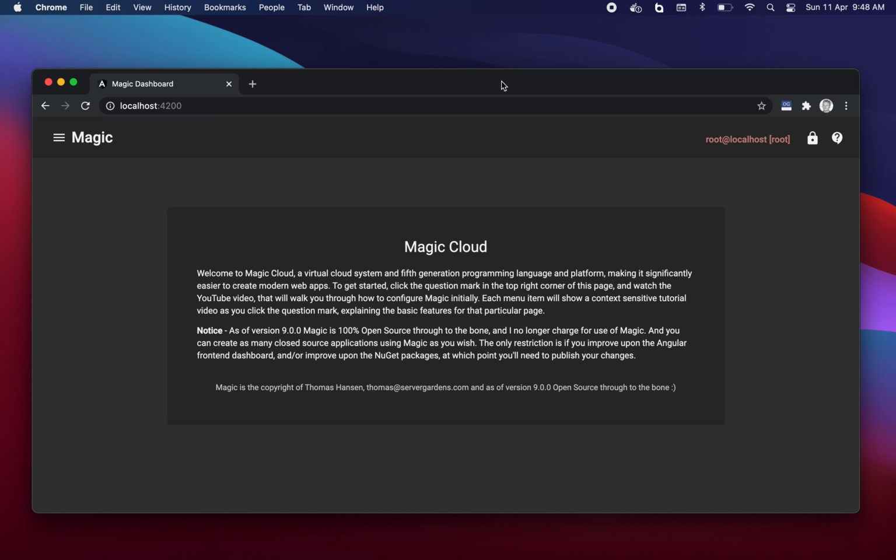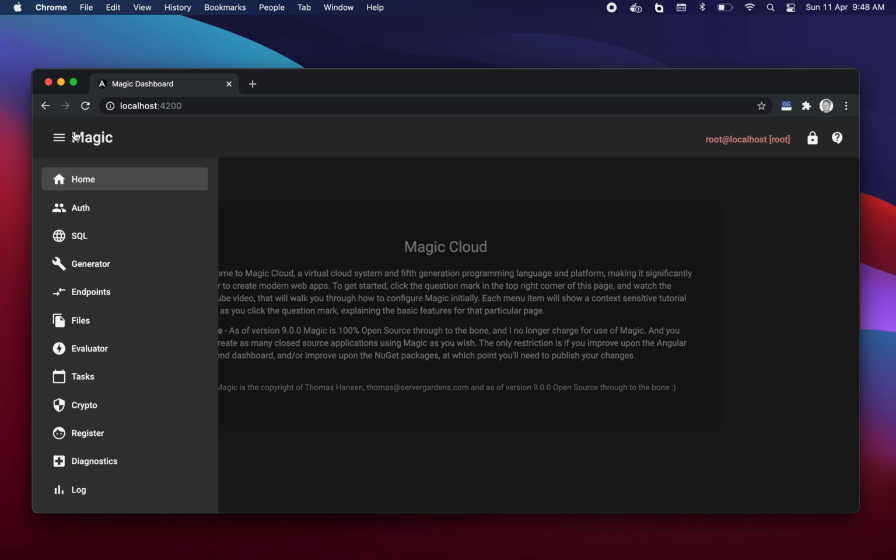In this tutorial, we are going to look a little bit at how the generator in Magic works. How can the generator create CRUD HTTP REST endpoints? With the generator, of course, I mean this menu item here.